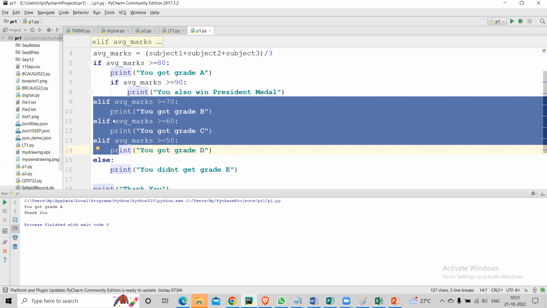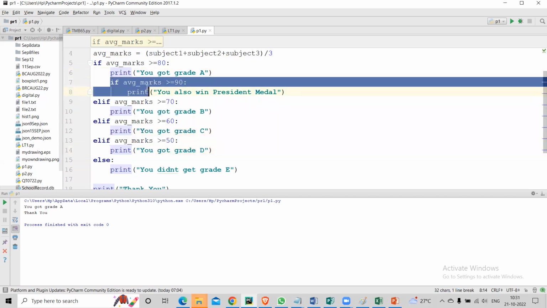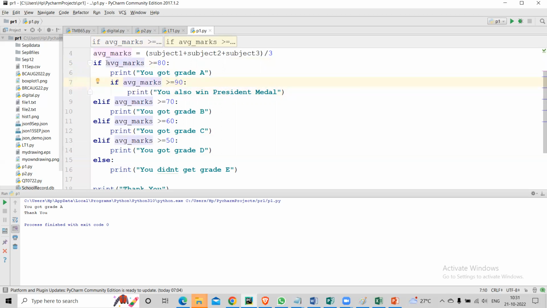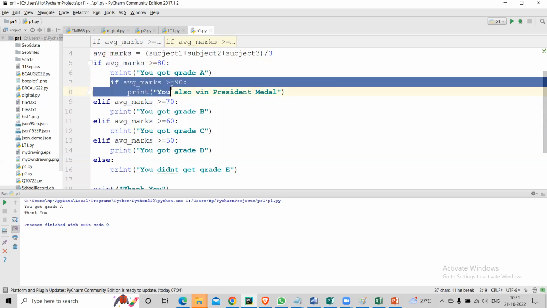Okay, and also we discussed that you can have a condition inside a condition, right? This condition will be true only if the outer condition is true, isn't it? If the outer condition is true, only then it will go inside and it will check for this condition.